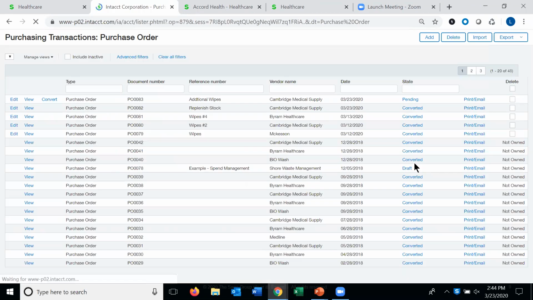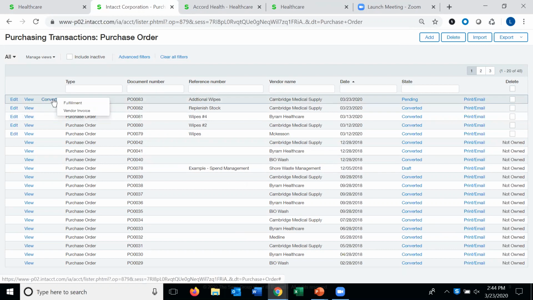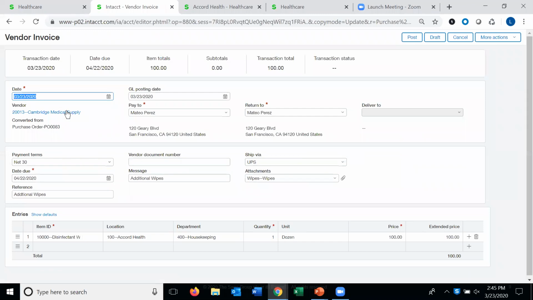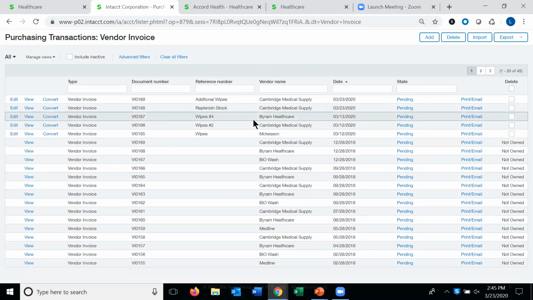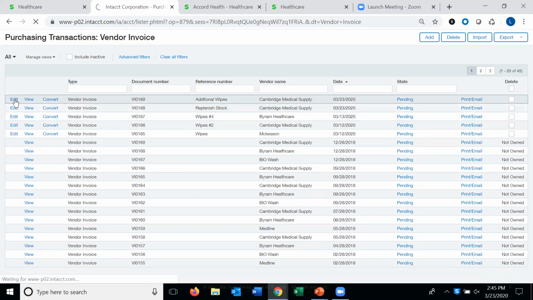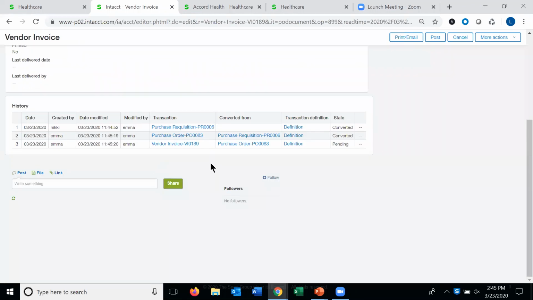Once we post that, we'll send that out to our supplier. They'll then fulfill that and send us a vendor invoice. So our wipes will be in our facility along with our vendor invoice. When we get that invoice, we're going to validate that we got billed correctly, and we're going to enter a vendor invoice number. Once we post that, we now have gone from requisition to approval to purchase order to vendor invoice. And at this point, we can then look at all the information of that process here in our history tab.